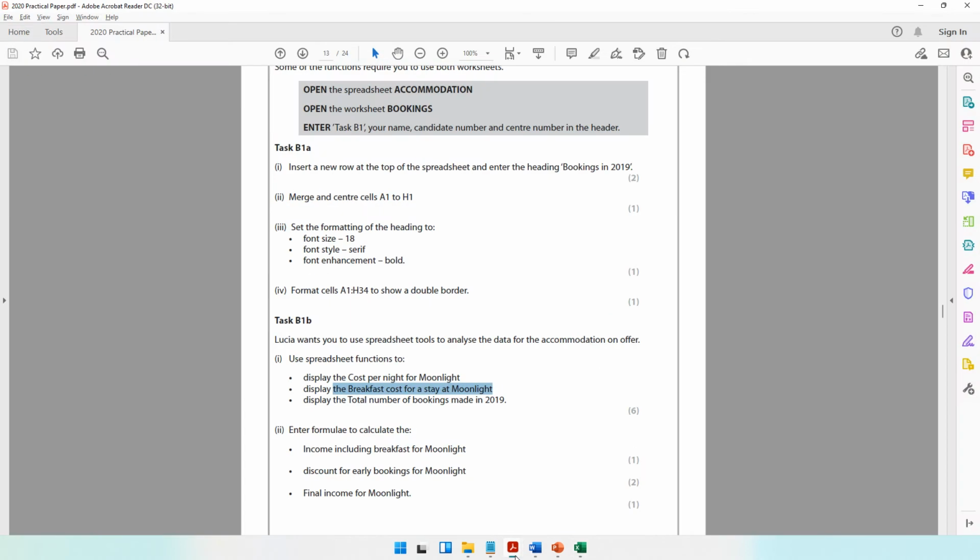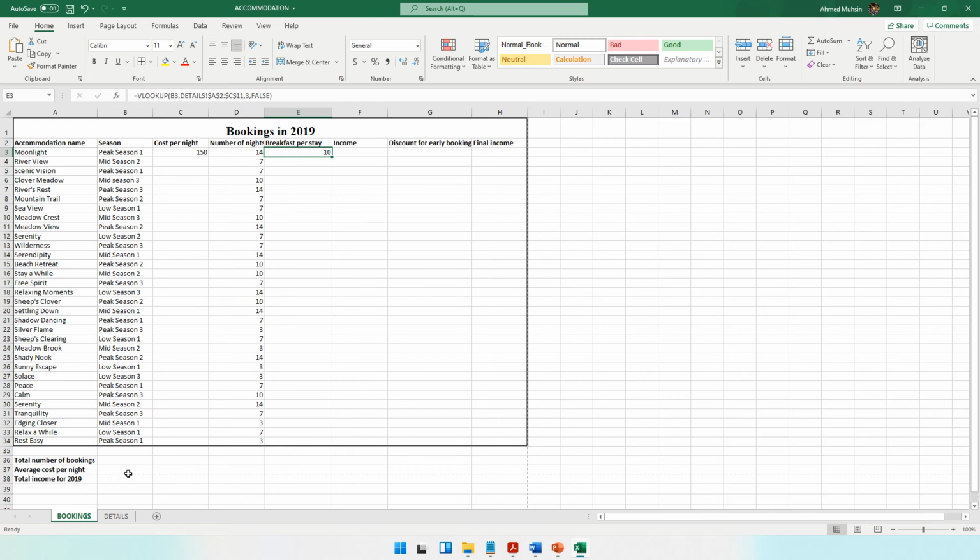The question goes on to say, display the total number of bookings made in 2019. So for the total number of bookings, we will have to add up all these bookings, isn't it? Each of these is a booking. So basically we need to count how many rows are over here, because each row is one booking.